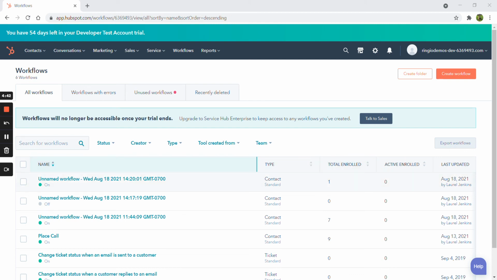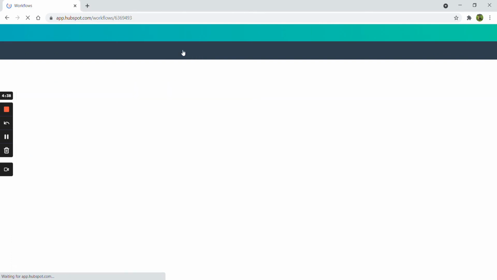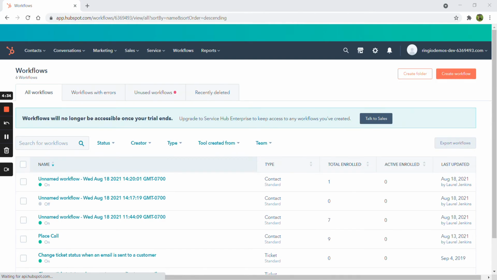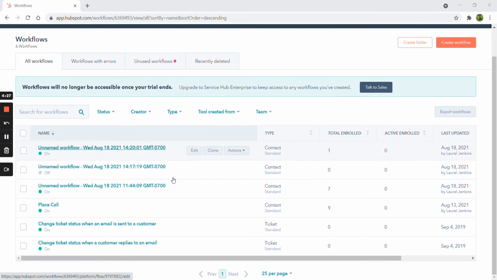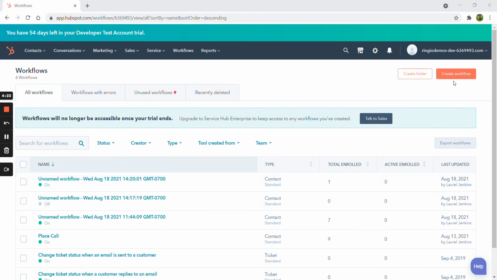In HubSpot, you're going to go ahead and click on Workflows at the top. Once you're on this page, you'll see a list of workflows. You can see I have a few workflows created. To create the new workflow, click Create Workflow on the upper right-hand corner.